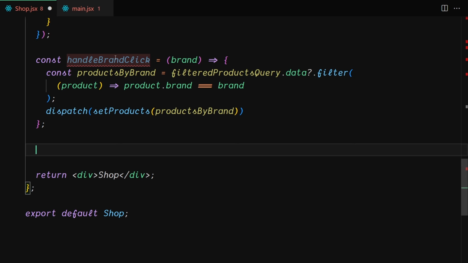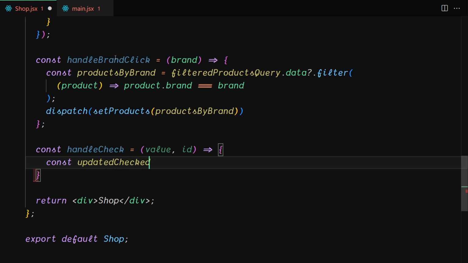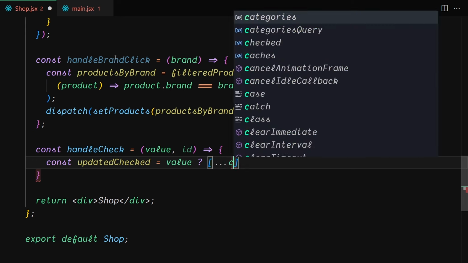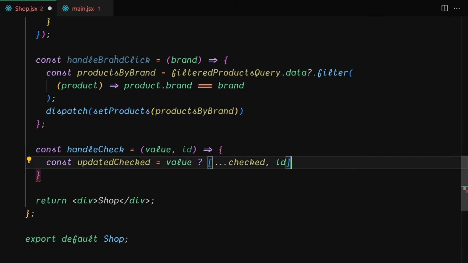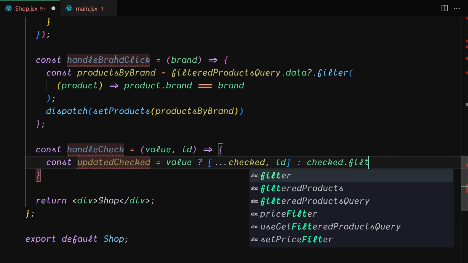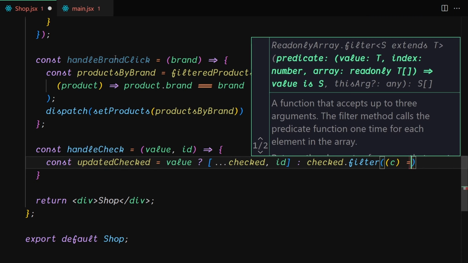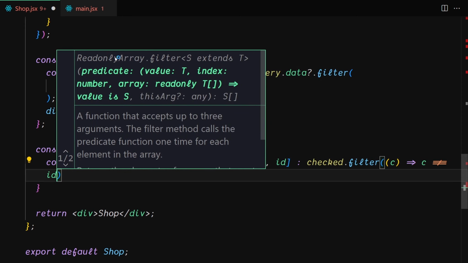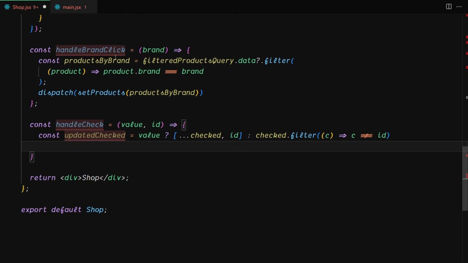Now let me create one more, which will be for the handle check. So I'm going to use handle check, and it will now take the value and also the ID as well. Const updated checked will be equal to the value if we have some. So what do we want to do? We want to get all of the checked items, and provide the ID right here. If that's not the case, on the other hand, we want to provide checked dot filter, and here we specify the C, and check that C is not equal to ID. Okay, so let's go back like so, and I guess that should do it.